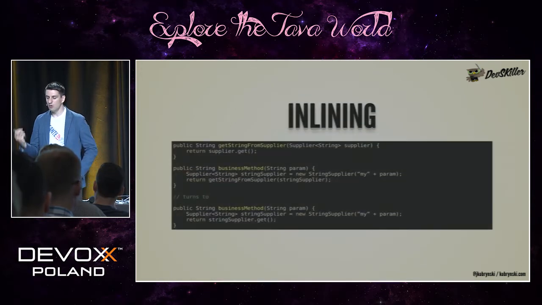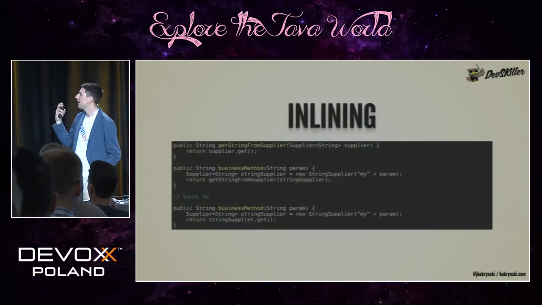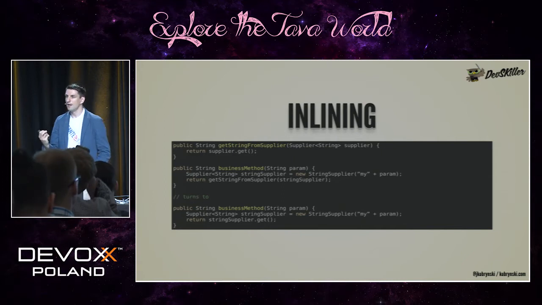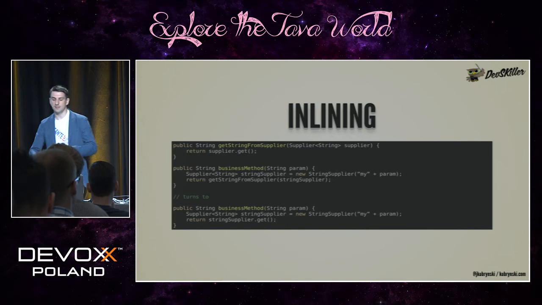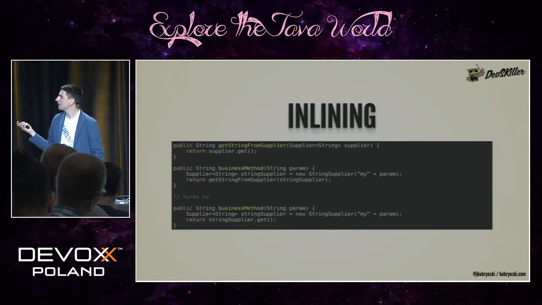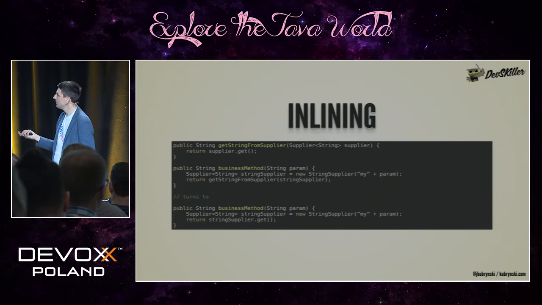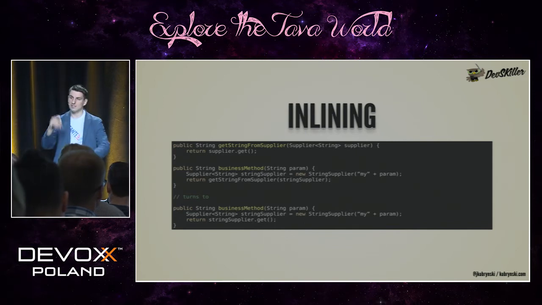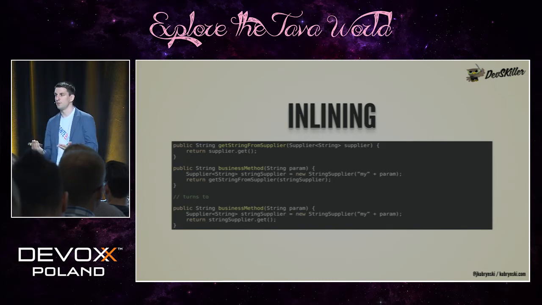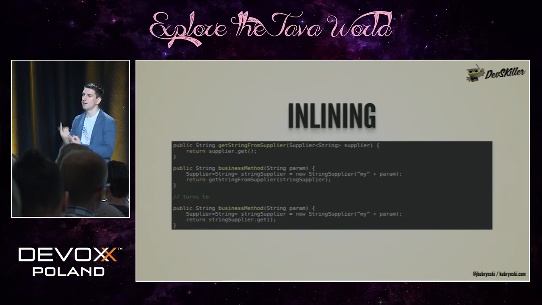So the most important optimization that is available in the JIT, we are telling that it's the mother of all other optimizations, is inlining. So what does it mean that it's inlining? When you see such code like here, we are usually doing the extract method to make this code look more Uncle Bob, okay? And JIT is doing something in the opposite.